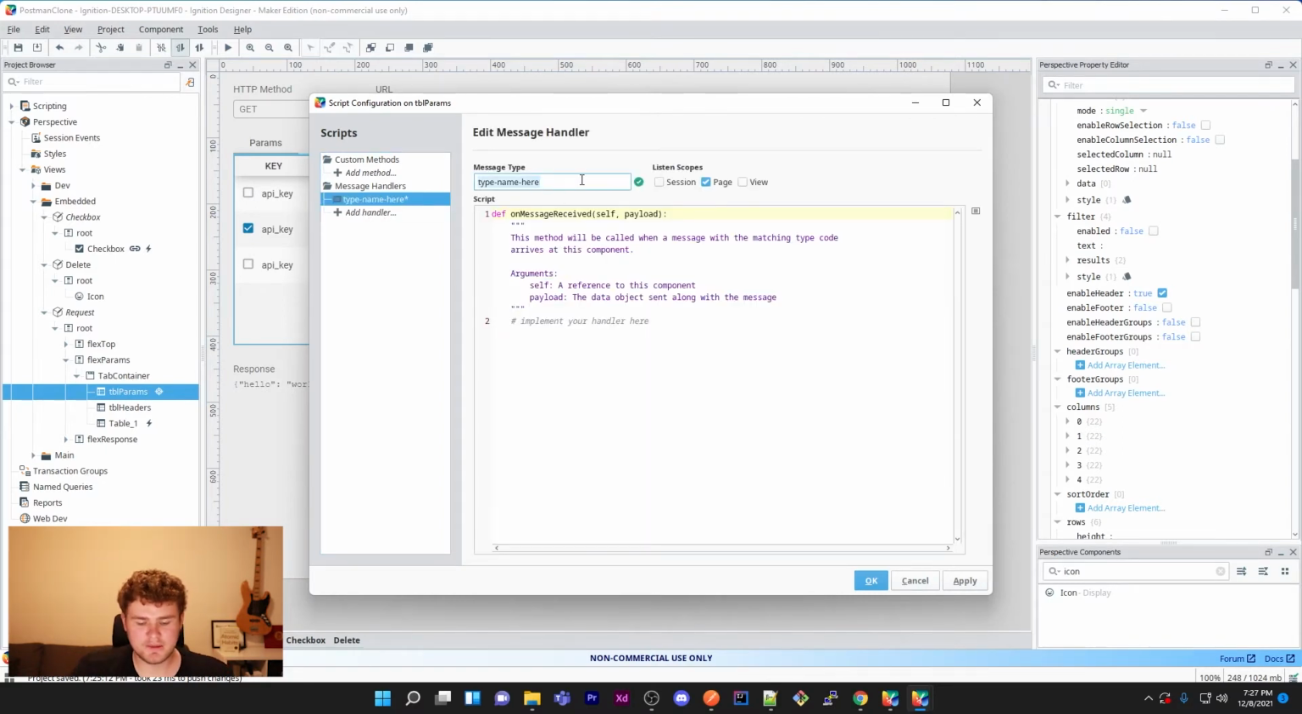So we're going to name this message handler cell change, or change cell. It'll be on a page scope. If it was on a view scope, you're not going to get anything because it's actually a different view. So it needs to be on a page scope here. We're going to accept 3 values in the payload. We're going to accept the row, column.